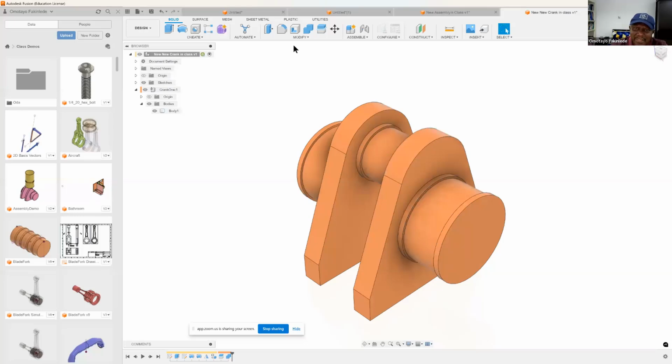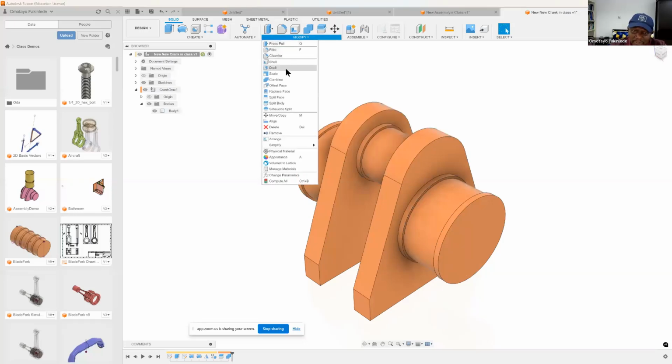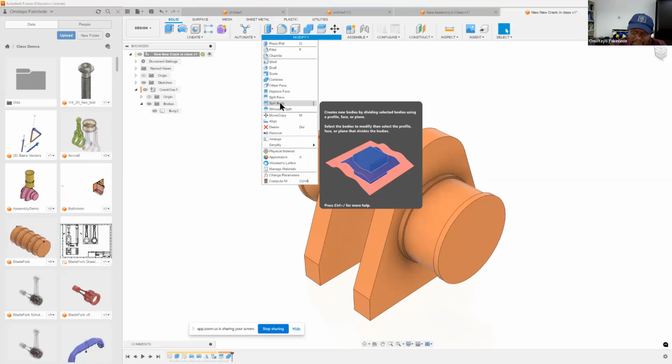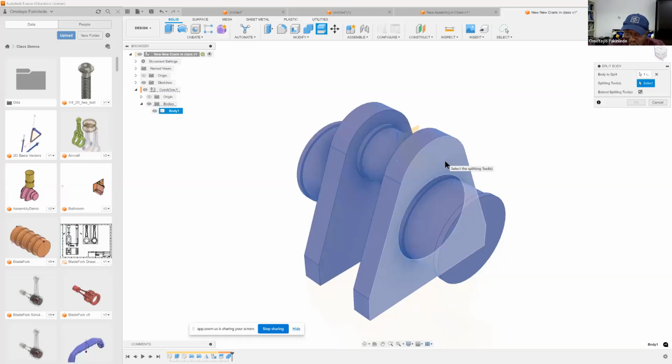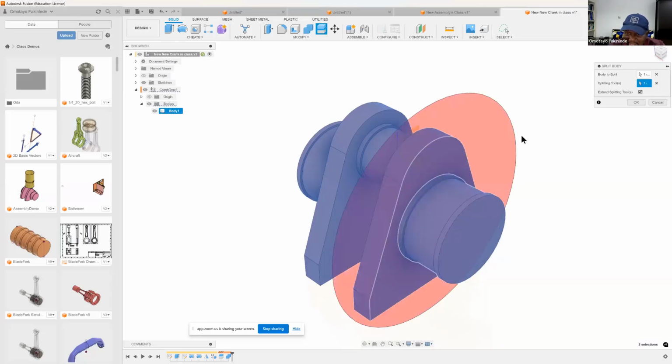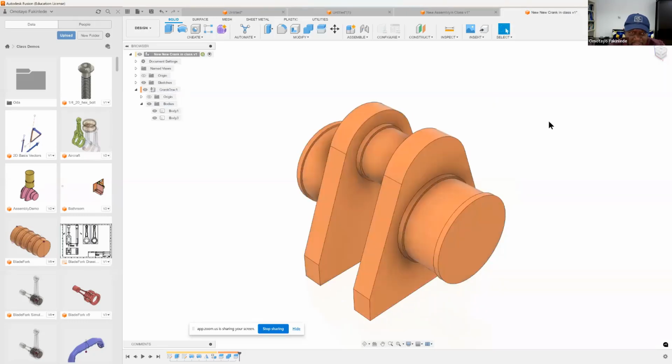How do you do that? You do that by saying split body. Okay, so you are going to choose split body. This is the body you want to split, and it's asking you for the splitting tools. What are the splitting tools? The splitting tool is this surface, the surface of this place. If you choose that as a splitting tool, it shows you that it is going to cut this one off. If you say it's okay, immediately it turns this thing into two bodies. So that is the first thing you will do in order to get this kind of result.